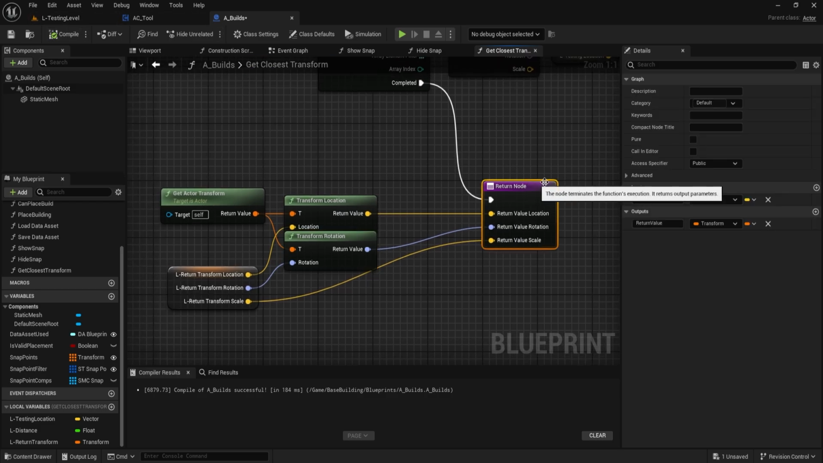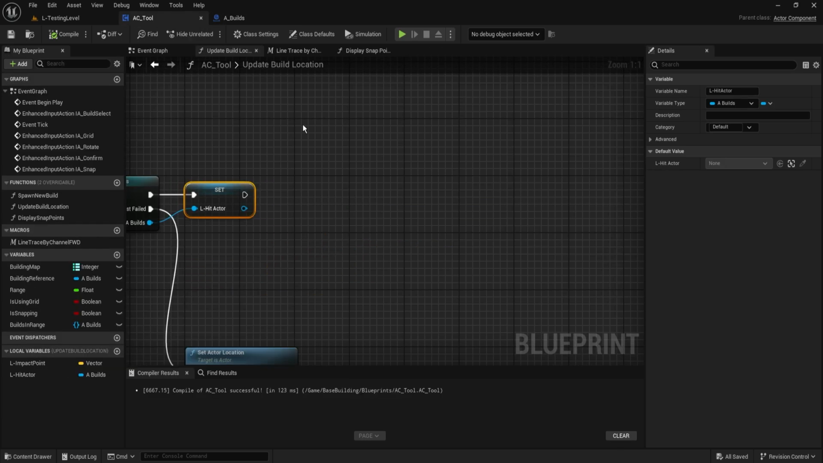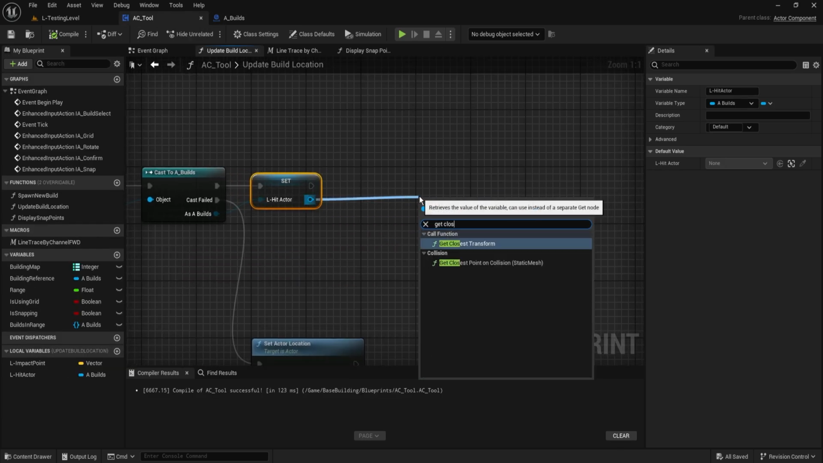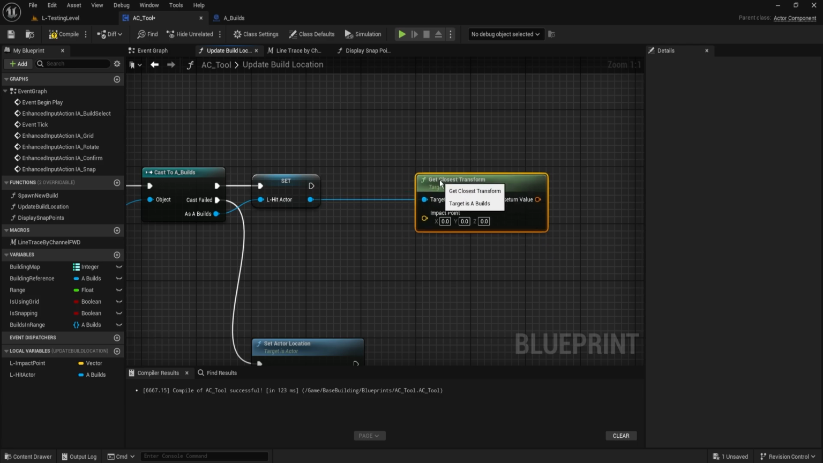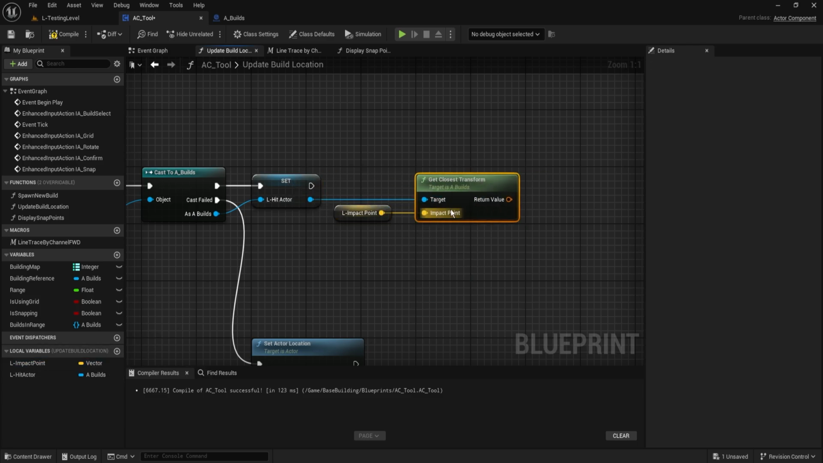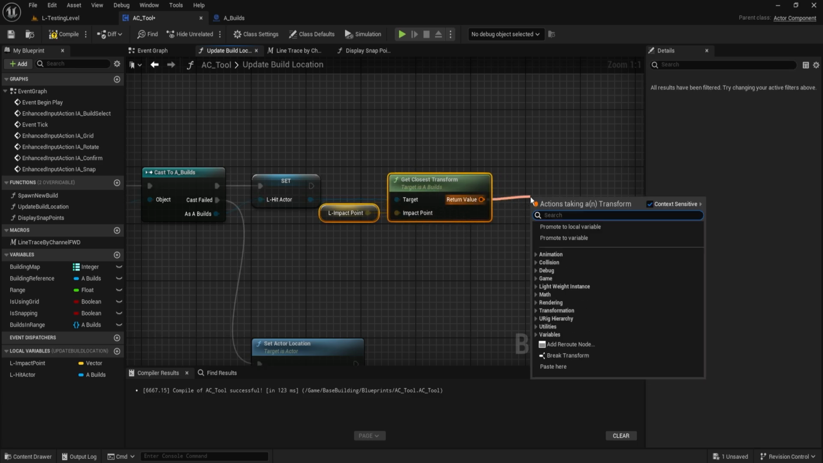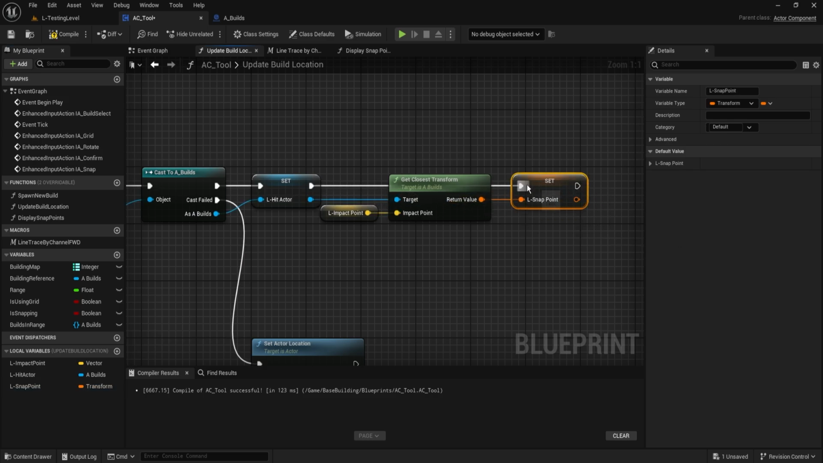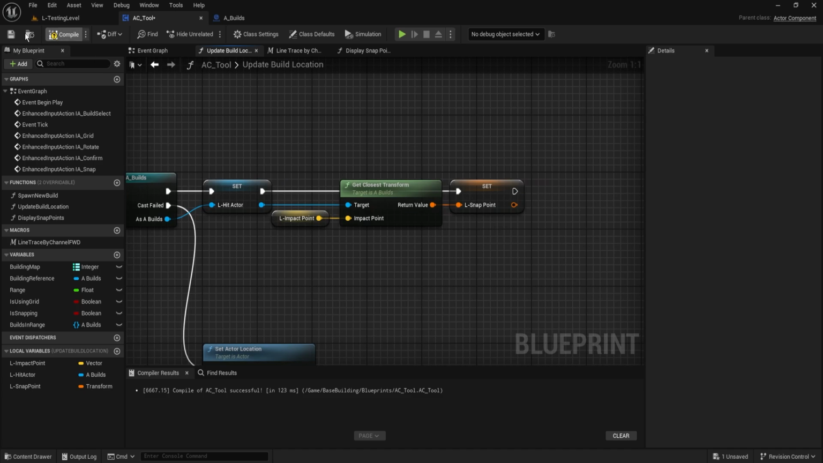Now, this needs to be pure, or it's better pure. It doesn't have to be, but we'll put it as pure. And in AC tools, we can now call from here our get closest transform. It takes in our impact point, and the return value we're going to save as what we'll call our snap point. So our L snap point, and plug this in right here. And there we go.